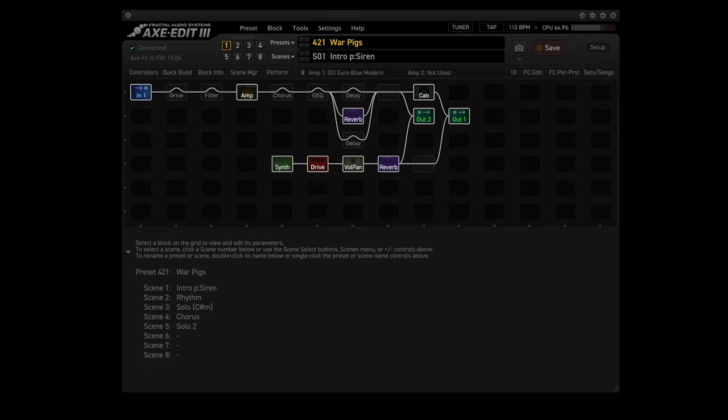Let's look under the hood of the War Pigs preset. Why this one? Well, because it's really hard for me to imagine a cover band doing this live, so mad props to Yek and his band. It has 5 scenes: intro, rhythm, solo, chorus, and solo 2. There's a note that basically says that the expression pedal brings in a siren in the intro scene.